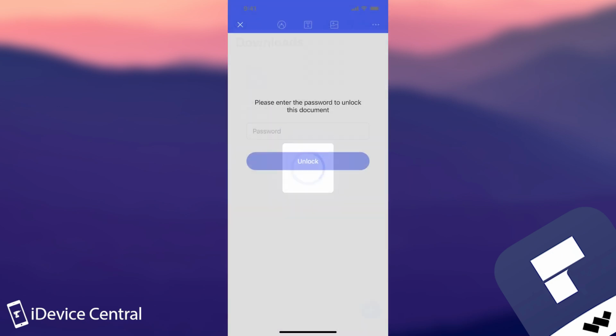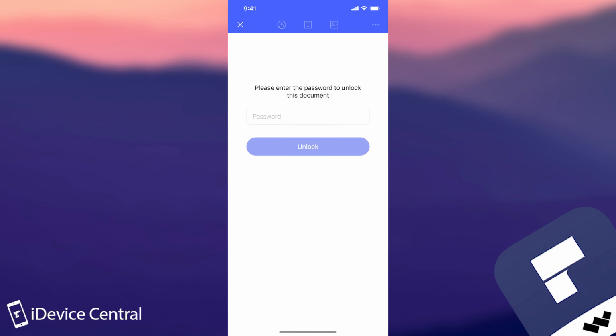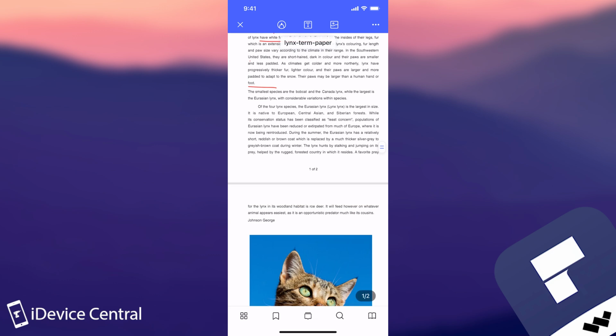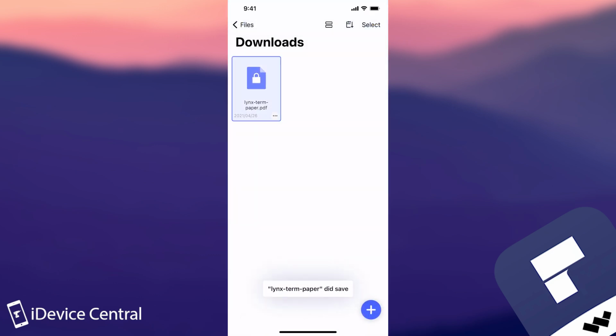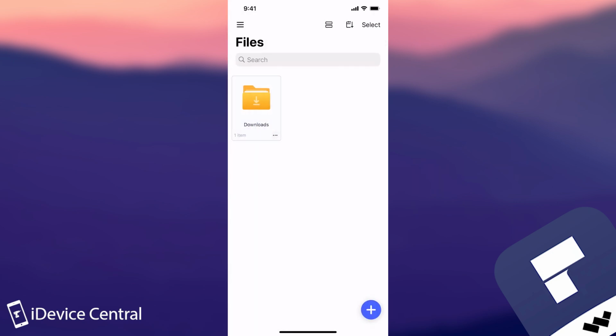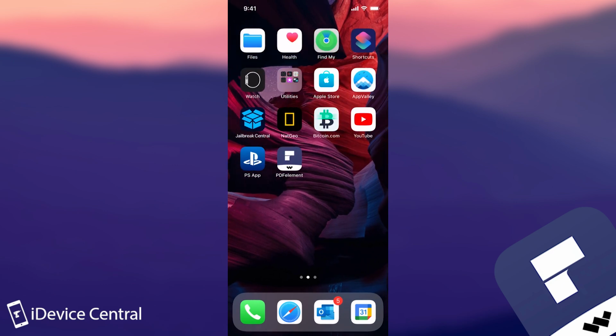So now you can see this is a protected document, and before we can open it, we need to input the password, which is 12345. So I'm going to unlock it, and that's it. So it's actually quite a great tool if you want to edit PDFs on the fly. And if you pair this with PDFelement on the computer, you're going to have a pretty great PDF editing tool.